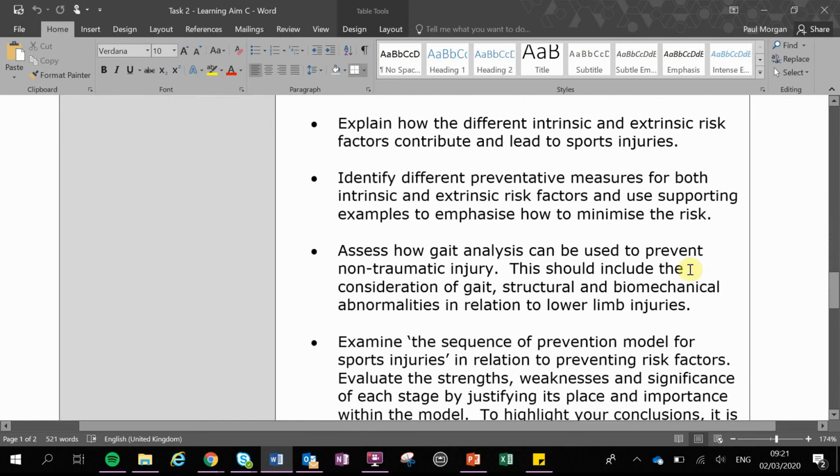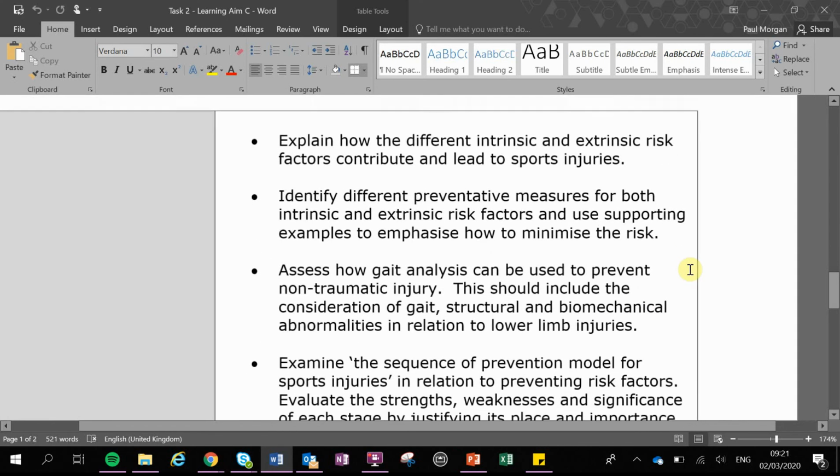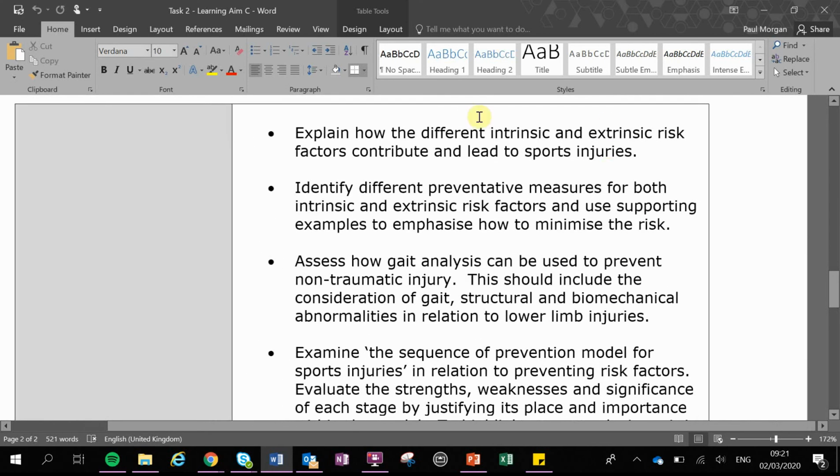Okay, key thing, really, this is the key bits. Alright. So your first thing that you're going to look at is explaining how the different intrinsic and extrinsic risk factors contribute and lead to sports injuries.